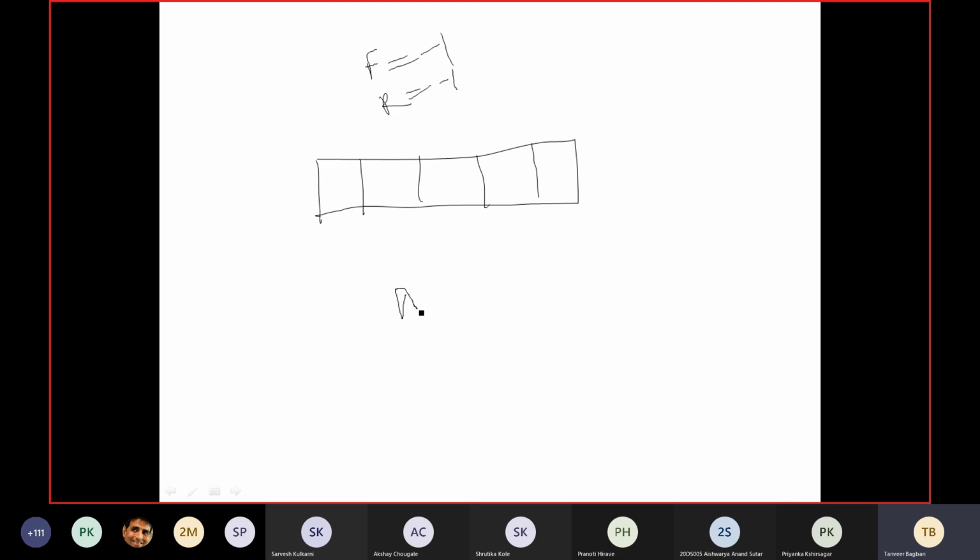And suppose you want to insert A, whose priority is 2 and order is 1. So initially A will get inserted over here. Priority is 2, order is 1. So make both front and rear 0. So front is pointing to the same and rear is also pointing to the same.